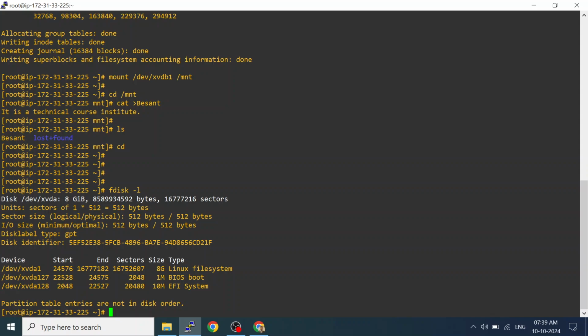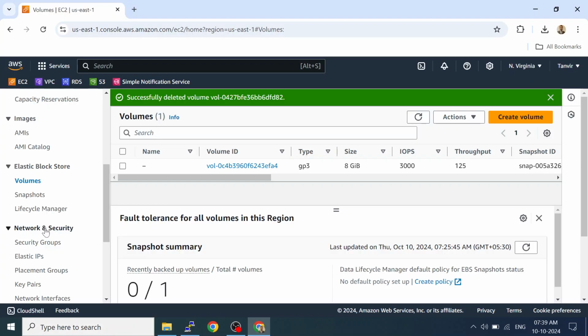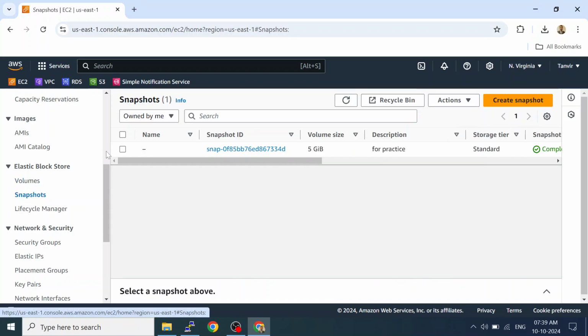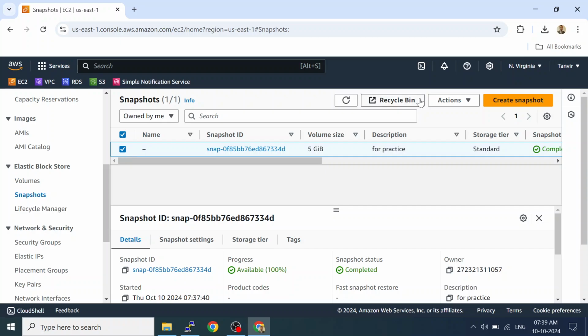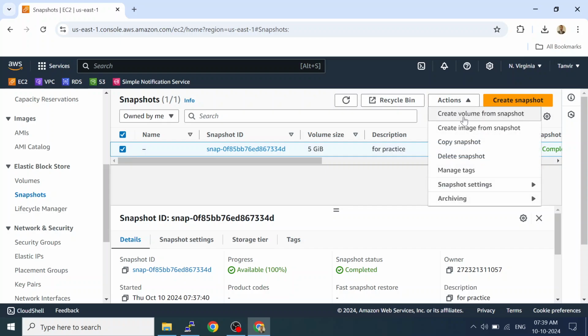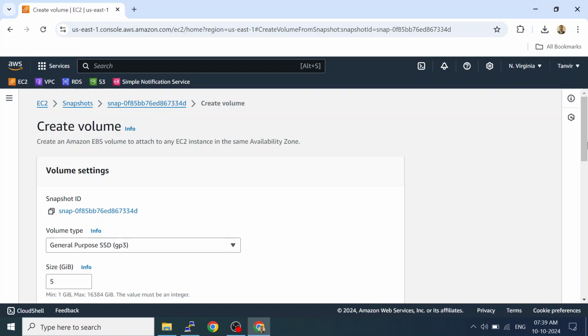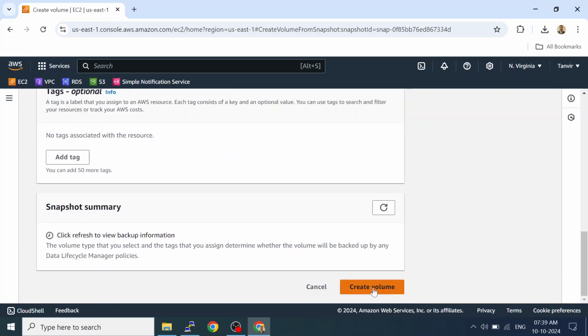Now I want my hard disk with my data. Understood? So where will I go? Snapshot. Select your snapshot, action, create volume from snapshot. Understood? Create volume.